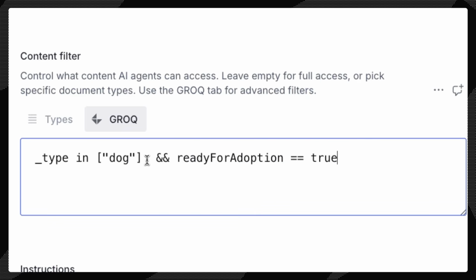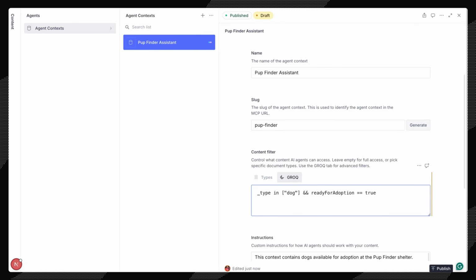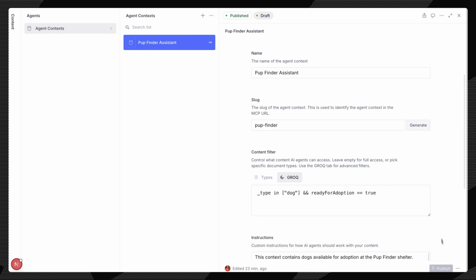But we can do things like say, hey, actually, we only want AI to see the dogs that are ready for adoption. And this is going to make our context window even smaller and be able to provide better results. And if I publish, this works out of the gate. And this is great because the next person that comes to my site is only going to be shown dogs that are ready for adoption.